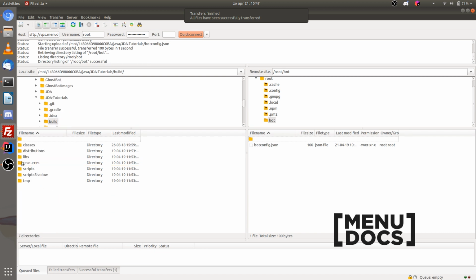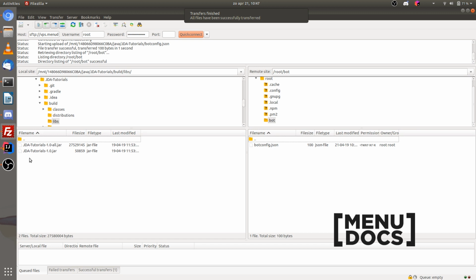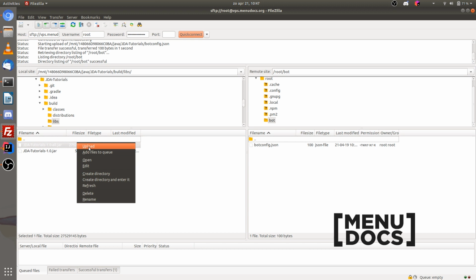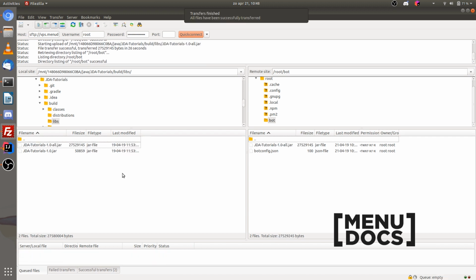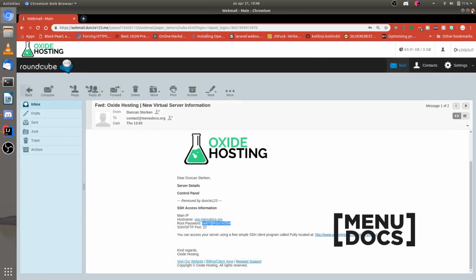Next up, we want to go to build and then libs. And as you can see, we have two jar files over here. One has -all at the end, and the other one doesn't. We need to select the jar that is the biggest, because that one contains all the dependencies that we need for the bot. In this case, it's the -all one. As you can see by the number, it's the largest one. So we're gonna right click that and upload. So right now that all our files have been uploaded, we can close the SSH connection and close off FileZilla.